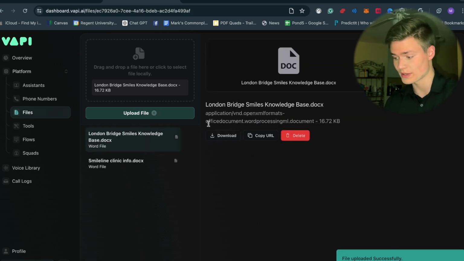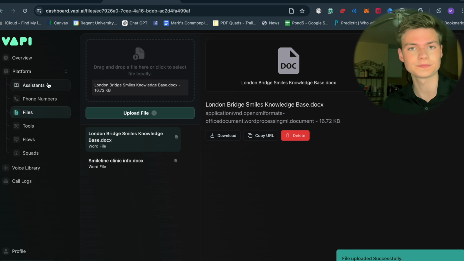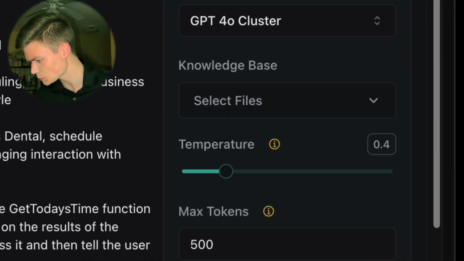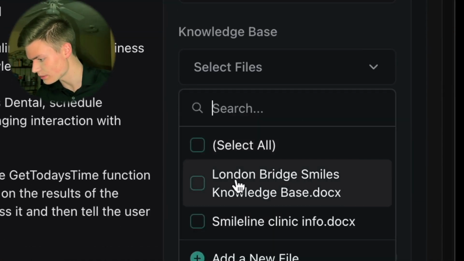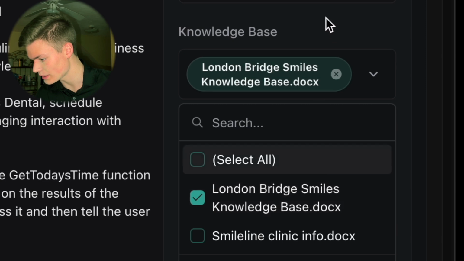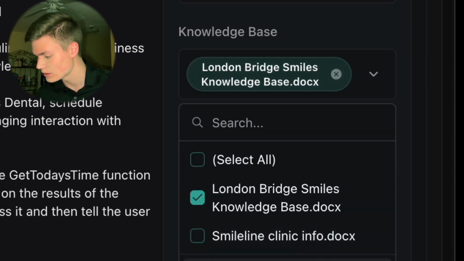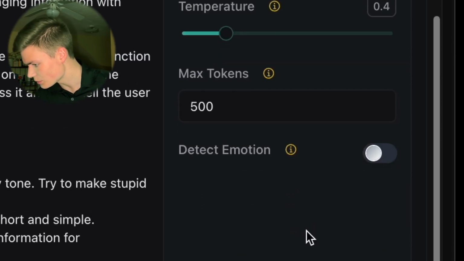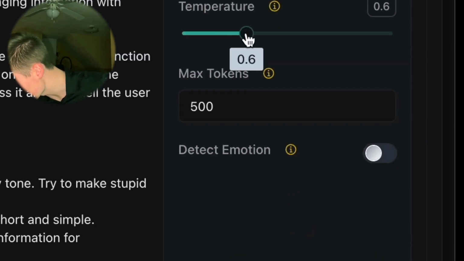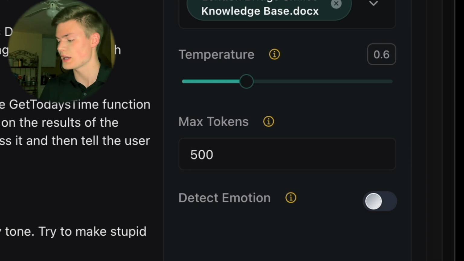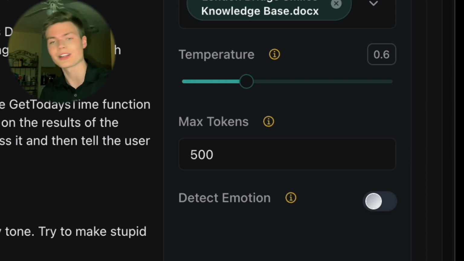Now you have a full knowledge base, and you can go back to the assistant now. Pretty simple. And put, okay, London Bridge knowledge, check it. And that's it. And you can add multiple files here if you wanted to. We could add Smileline or as many as you want, which is very interesting. I'll put this back to 0. It's 6.